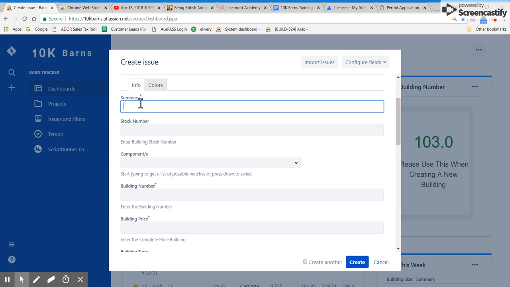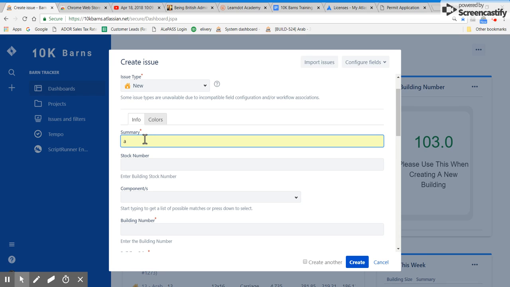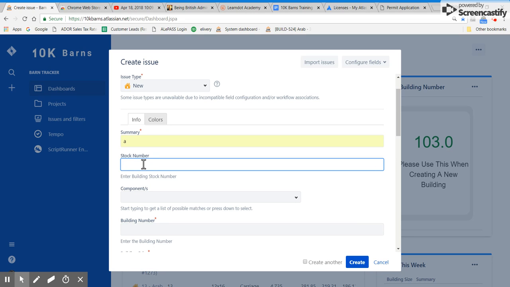All right, so the first field you're going to see is summary. Summary will populate itself, so just enter any keystroke into that field and it will fix itself later. Next, we're going to enter the stock number. This is a building from Superior Custom Barns, and I have a piece of paper in my hand that tells me that the stock number is 1622.